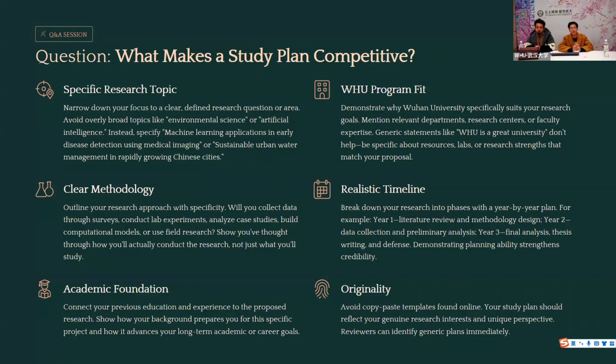The next is the academic foundation itself. Connecting your previous education and experience to the proposed research would be very good, since you already have the background. It can boost how you write your study plan and make it much more competitive. Show how your background prepares you for this specific project and topic, and for your long-term academic or career goals. Next is the WHU program fit.